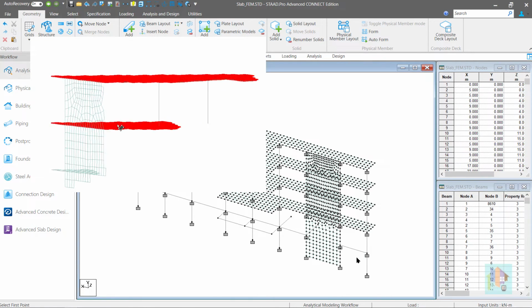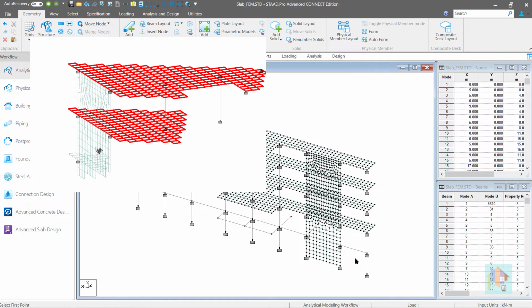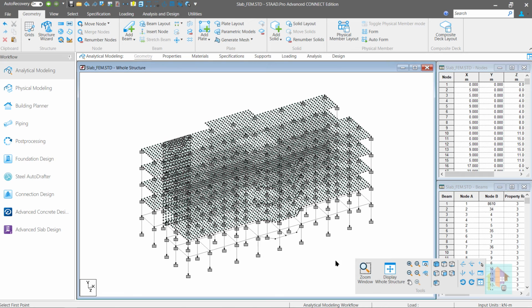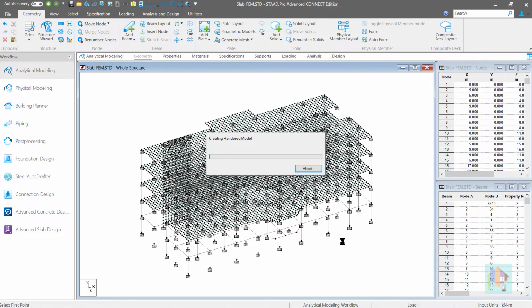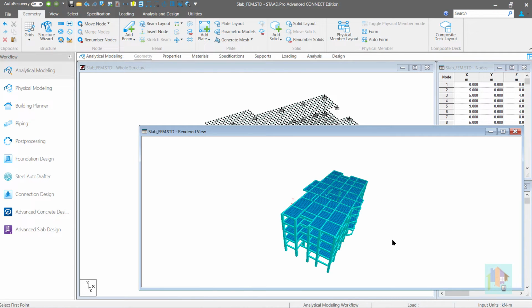I have already discussed all these methods of mesh generation in my YouTube series on FEM, including a detailed discussion on parametric model. You can check that series for more details.